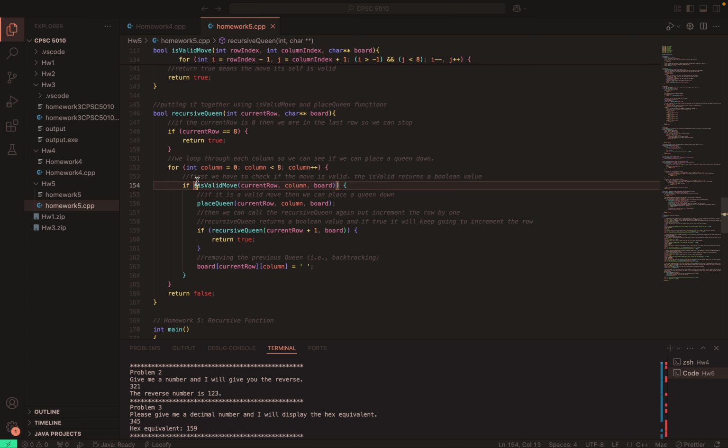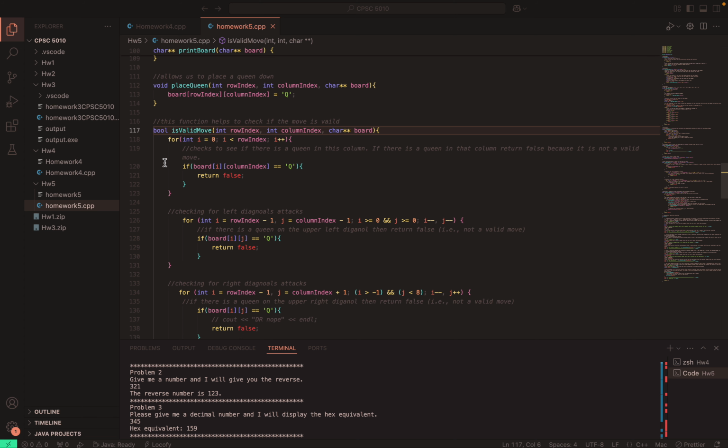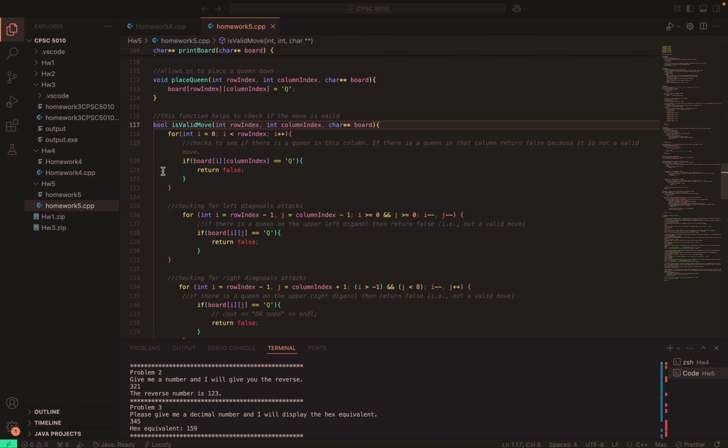So isValidMove is a function that takes in the rows index, the columns index, and the board. The point of this really is just to see if when we place that queen, is it valid? So it's going to return a Boolean value. When we place a queen there, it has to check for 3 conditions: if there is a queen on that column, or is there a queen attacking from the left diagonal or right diagonal. So this first for loop checks to see if there is a queen in that column. If it is, we cannot place it there.